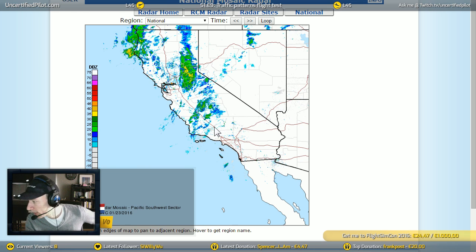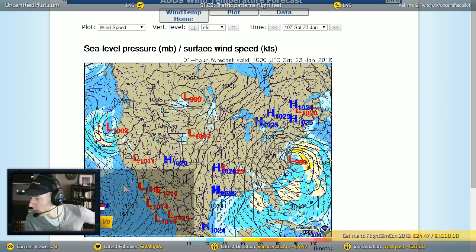A more fine-grained view here of what is going on in terms of moisture or humidity in the area. Winds, not a lot going on.